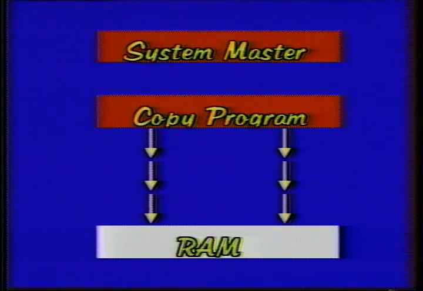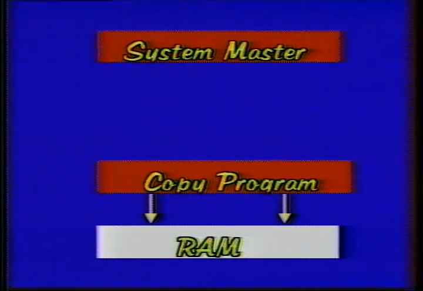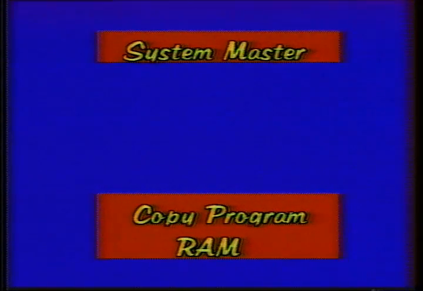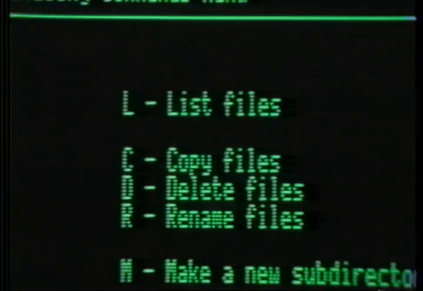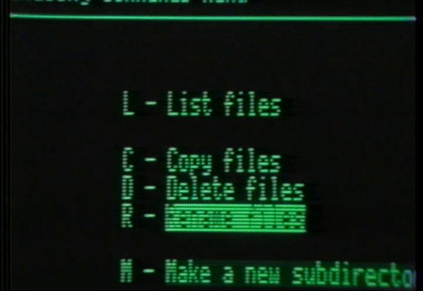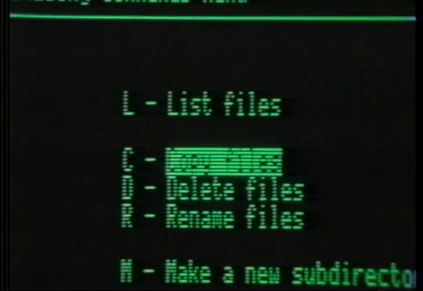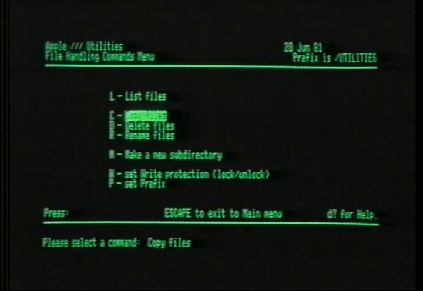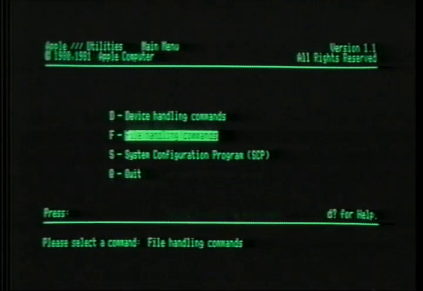Since the copy program itself is already loaded into RAM at that point, you have no further use for the system utilities master. Remember too that the utilities master also has a file copy program if you only want to make a copy of a specific file. You'll find the file copy program quite useful as you begin to use your computer more. It's located under the file handling commands on the main utilities menu.